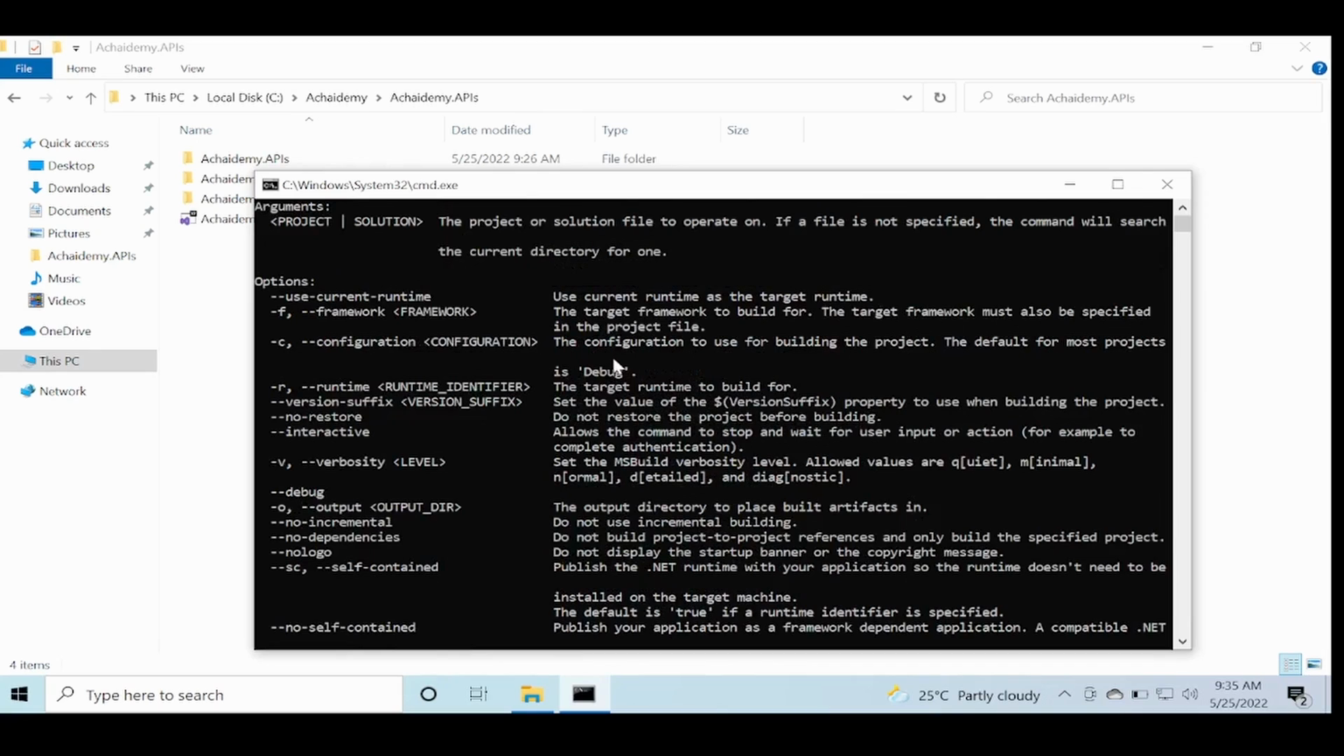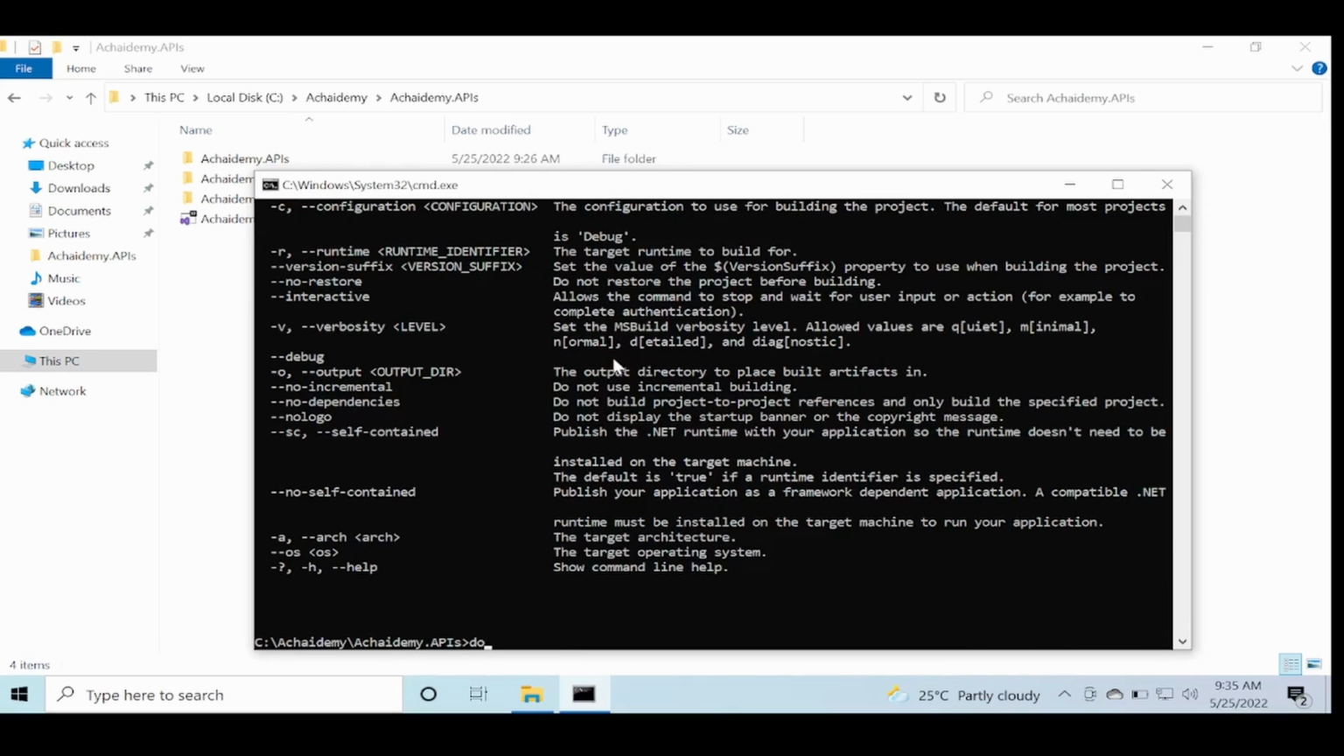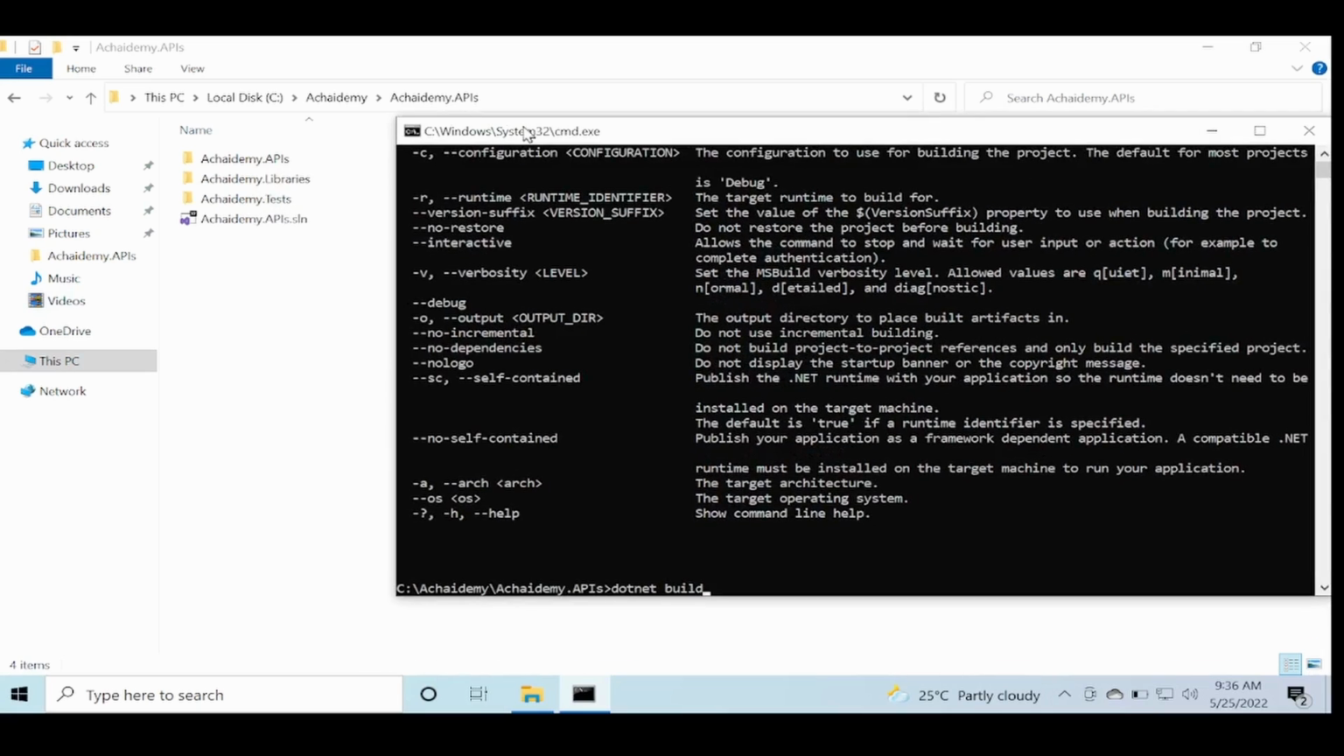The basic command would look simple: .NET build, and you need not even specify any project or solution file. What the .NET build command would do is search for a solution file in the current folder and build if it finds one solution or csproj file. So if I just say .NET build, it would build the current folder where I am, the academy.api folder, which has a solution file.